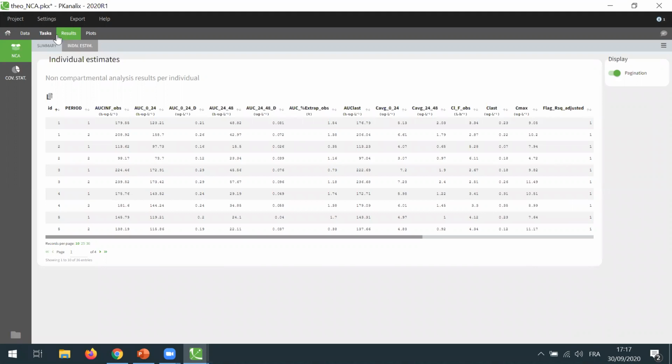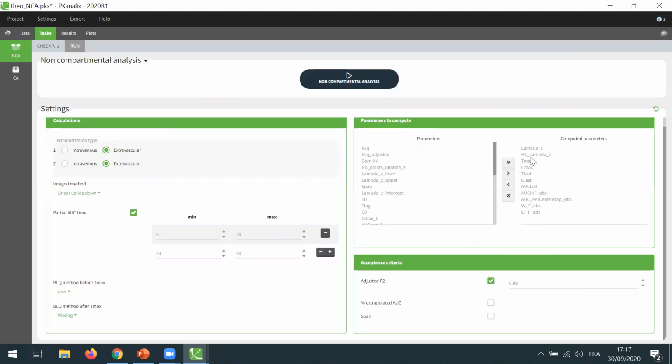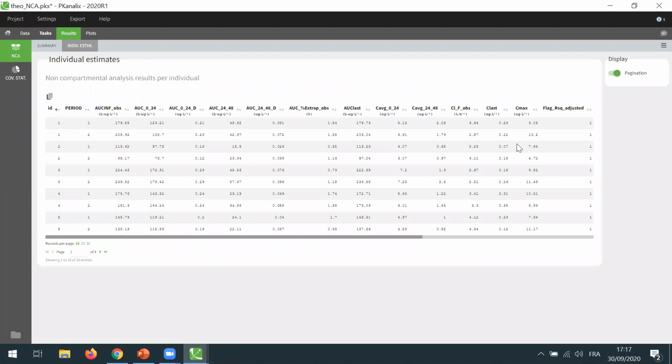Oh, I just forgot, I wanted to adjust this list a bit to remove some of the parameters so that we will have a smaller table. So I will do it now. I will remove all these parameters and I will keep only a few. Plus I will also have the parameters dedicated to the partial AUC that will be added to the results. So I will run it again.